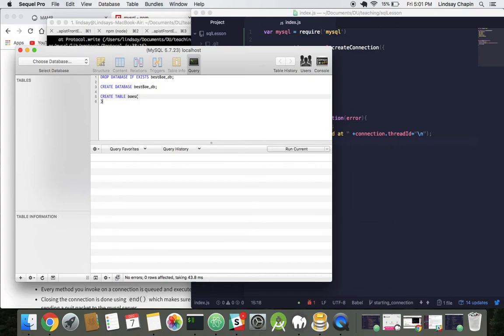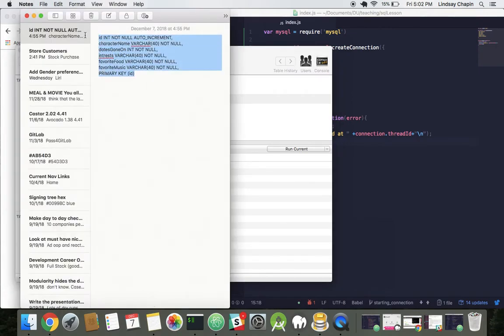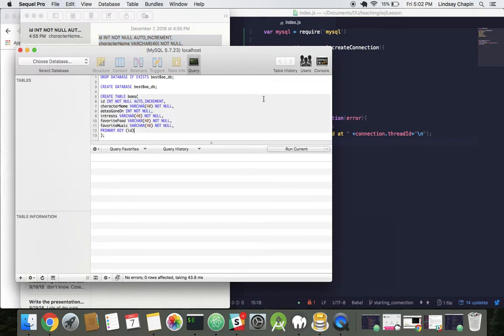And to save you from having to watch me type all this out, because that's not a good time for anybody, I have it right over here. So our Bayes are going to have an ID. They're going to have a character name, dates gone on, their interests, favorite foods, and favorite music. And we've identified the primary key as this ID.